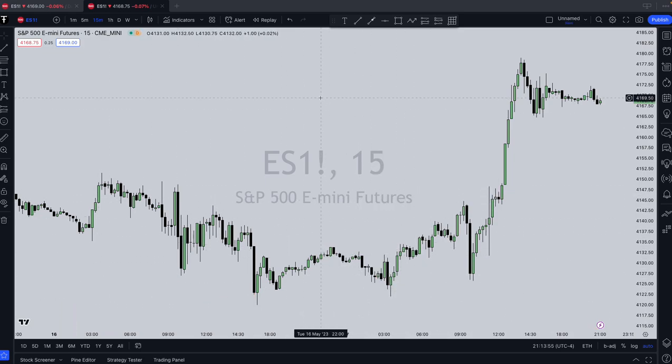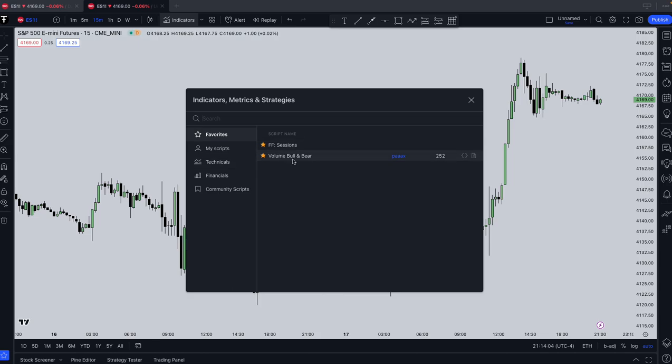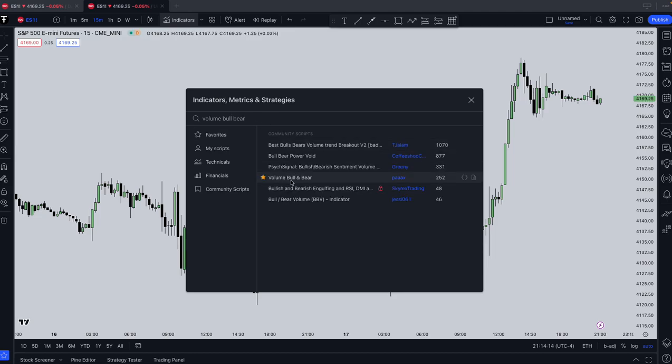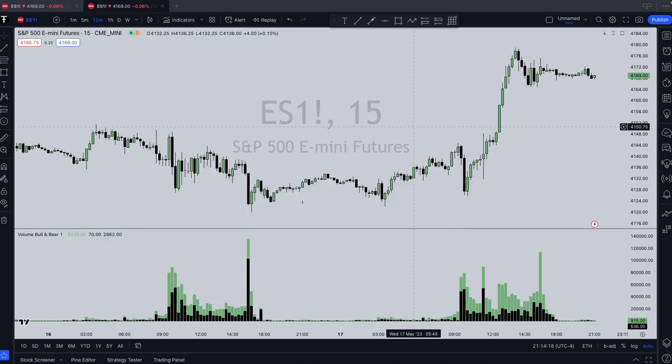So next what we are going to do is we're going to remove indicators. I don't need that volume indicator. The indicators that I use, which I will show you, are one called Volume Bull Bear. It is by PAAX, P-A-A-X, okay? You guys can go, and when you go to indicators, just type in Volume Bull Bear, and it will pop up. It's the one by PAAX. It's in my favorites. I click it, okay?